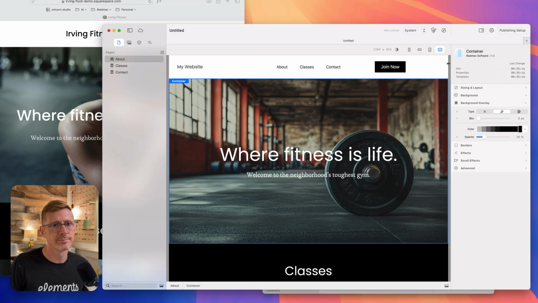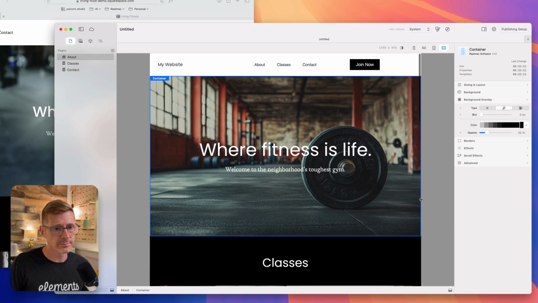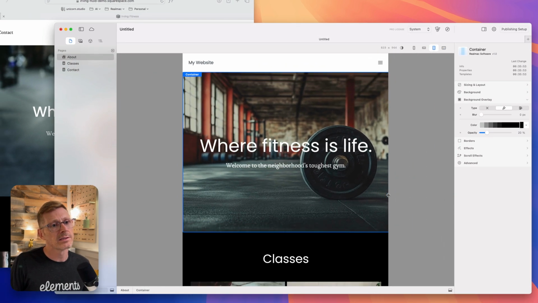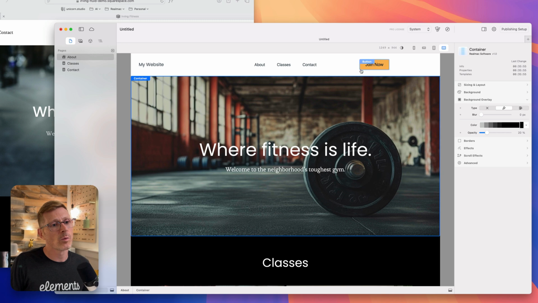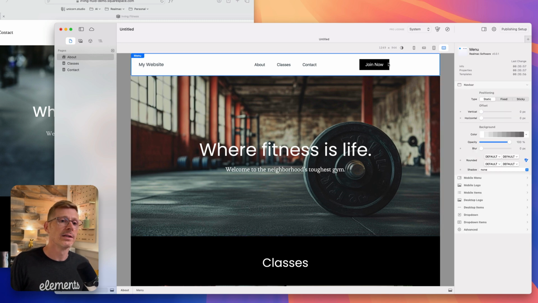Join now. So as I said, this is the menu item. We're still working on it, and it'll be different, so this will be more customizable, but I'm just using this for now.